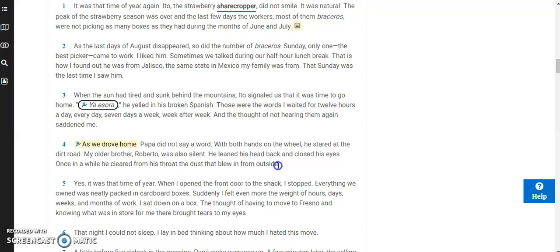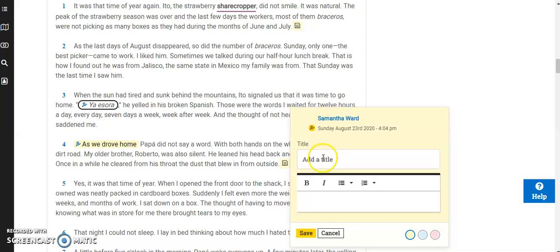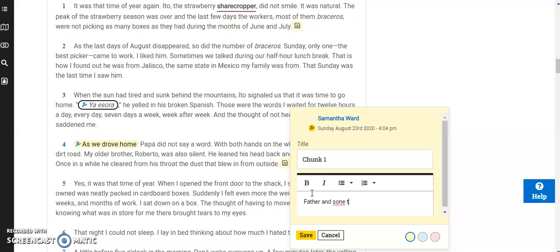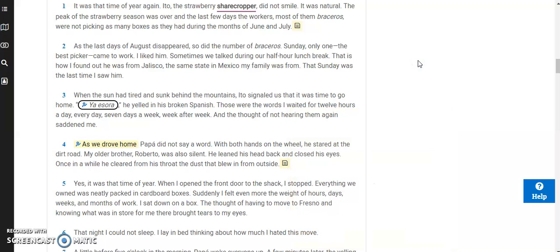So I might highlight and make a sticky note, and then summarize what those 4 paragraphs were about. So these first 4 paragraphs are about a father and son that are moving. Okay, it does not have to be a complete sentence. You're just simply summarizing quickly what you read.